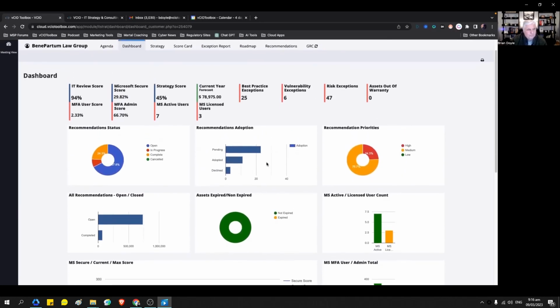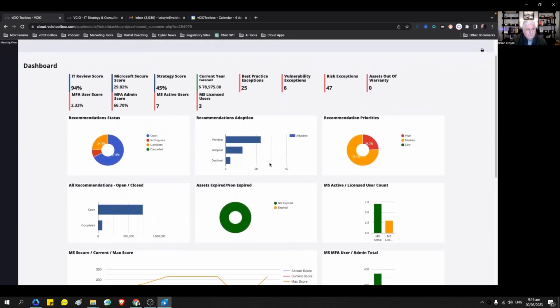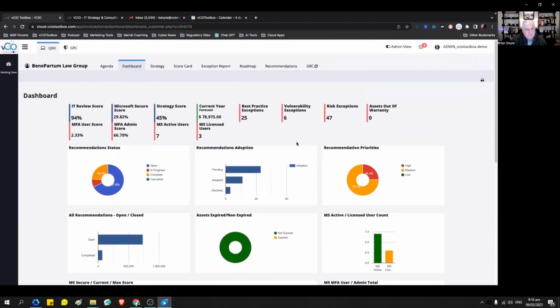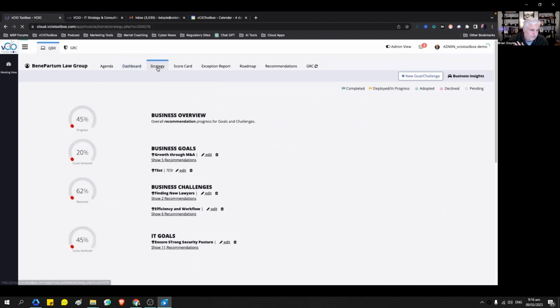So, step one in Howie's life, he opens up the agenda and says, "Hey, welcome to the PTR. Here's your dashboard. Look, we've got our forecast. We've got some best practices. Your IT review. You guys suck. You need to get more users in MFA." Then he moves to the strategy tab. Yep, strategy tab, and then you're able to tell the strategy story.